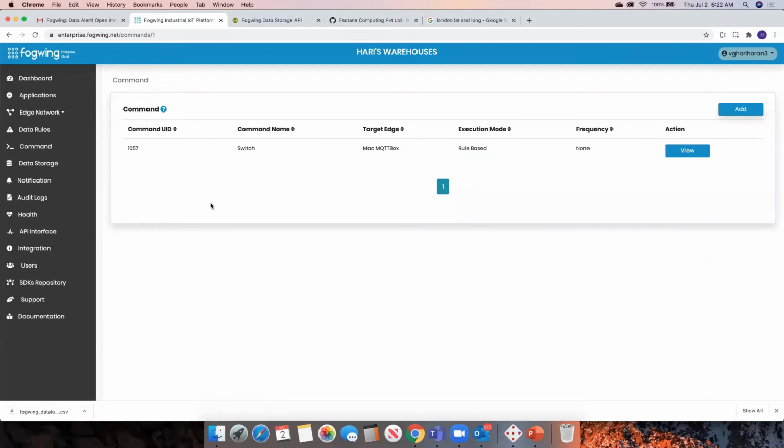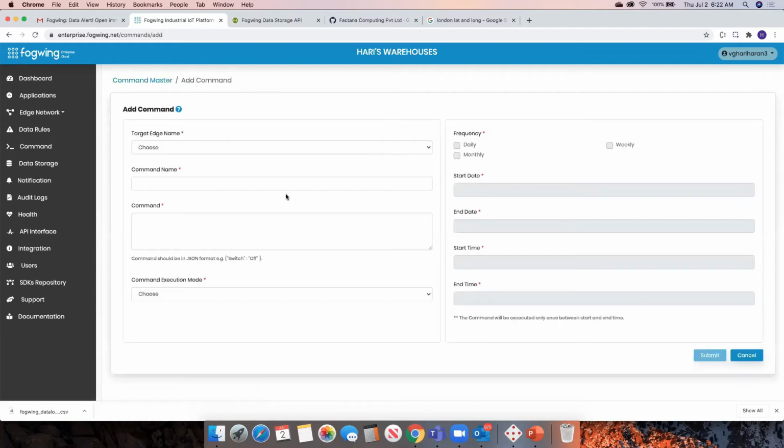Now, command, I have already created the command. There are two types of command that you can create. There are commands that you can create by schedule, right? Every day you want to run the motor at a particular time. Every day you want to run the fan at a particular time. You can run that on a scheduled basis. So you can create a command by schedule.